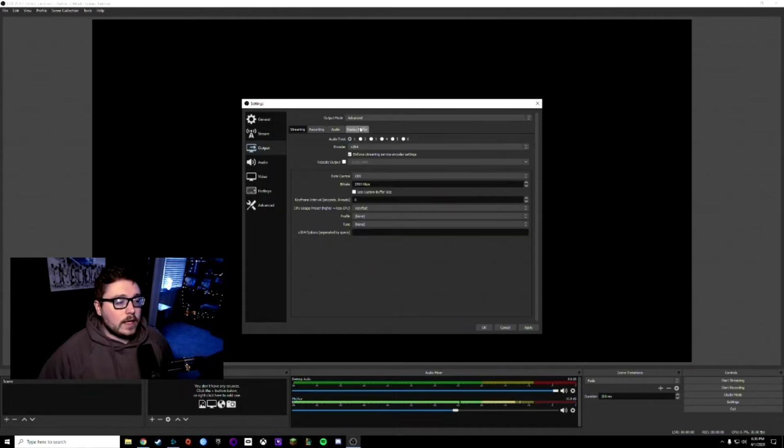Now, if you want to get into the advanced setting, advanced gives you more options on what you can do with your streaming and your recording. By default, audio track is set to 1. I'm going to show you where that will be here in a minute to change your audio tracks around, but we leave it at 1. That's just a good place for your streaming audio track to be.